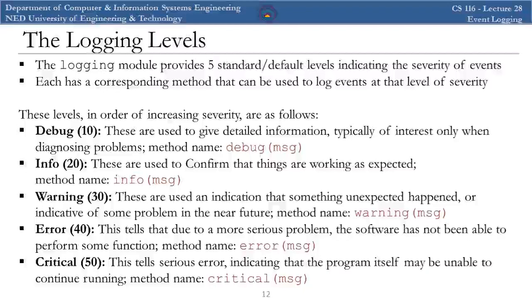And the last, most critical level is called critical, and the number assigned to it is 50, and the method name is critical. This is used when there is no other choice. Like if something happens that can crash the software, that should be logged under this category.